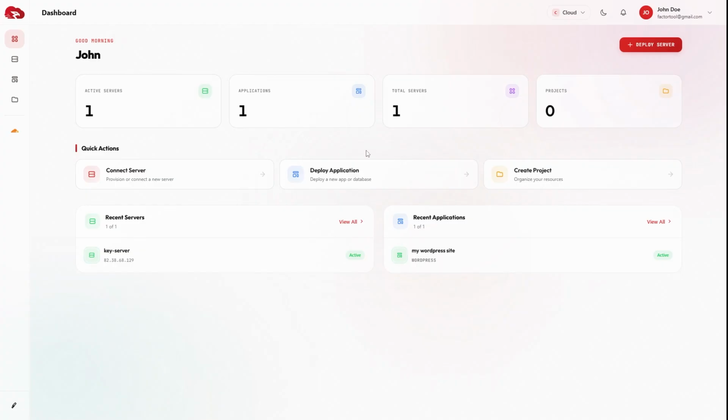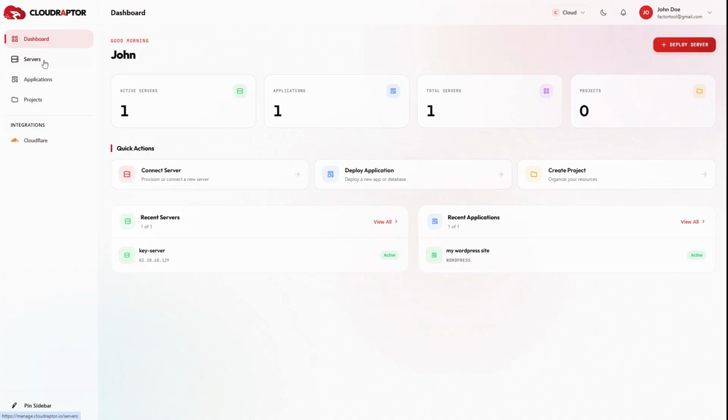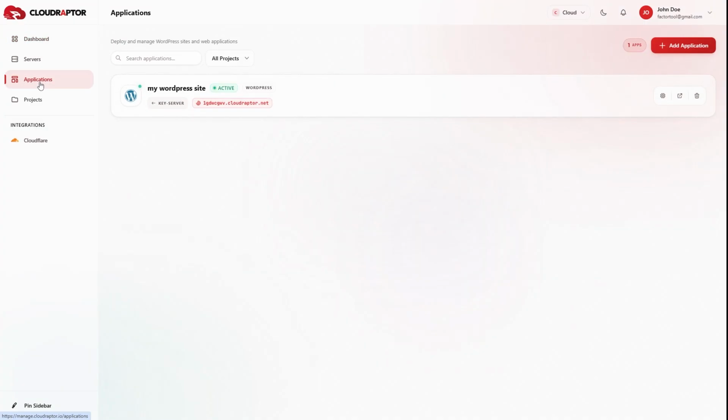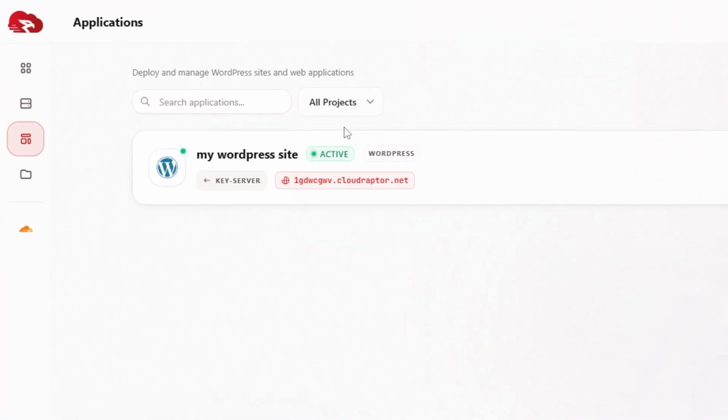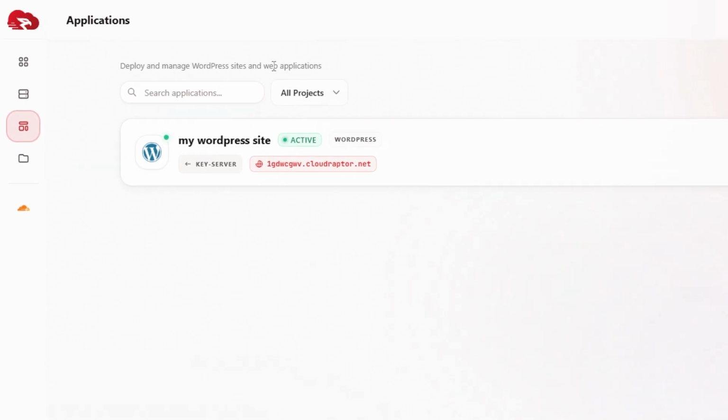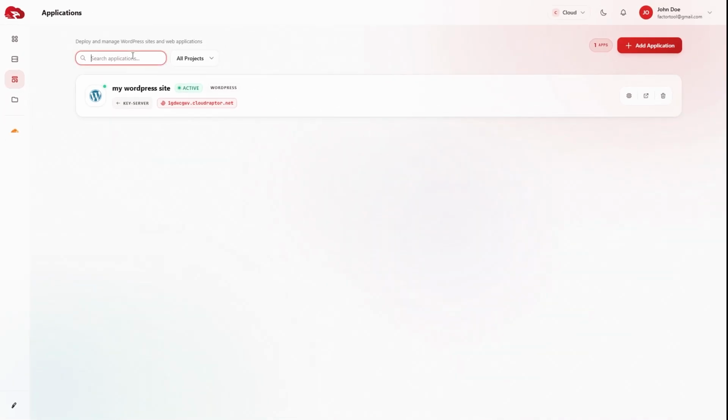Now let's take a look at where your deployed applications appear inside the CloudRaptor dashboard. From the sidebar, click on Applications. This page allows you to deploy and manage all of your web applications in one place. At the top, you'll find tools to search for applications or filter them by project. On the right side, you'll see the total number of applications currently running, along with the Add Application button if you want to deploy another one.